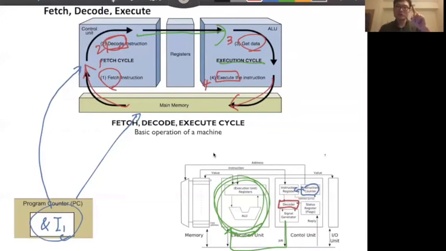For each instruction you have, you need one process, one cycle. So we call this process a cycle. What does the cycle mean? Step one, two, three, four. After each step finishes, we call it one cycle. For each instruction, if you want to execute it, you need one cycle.